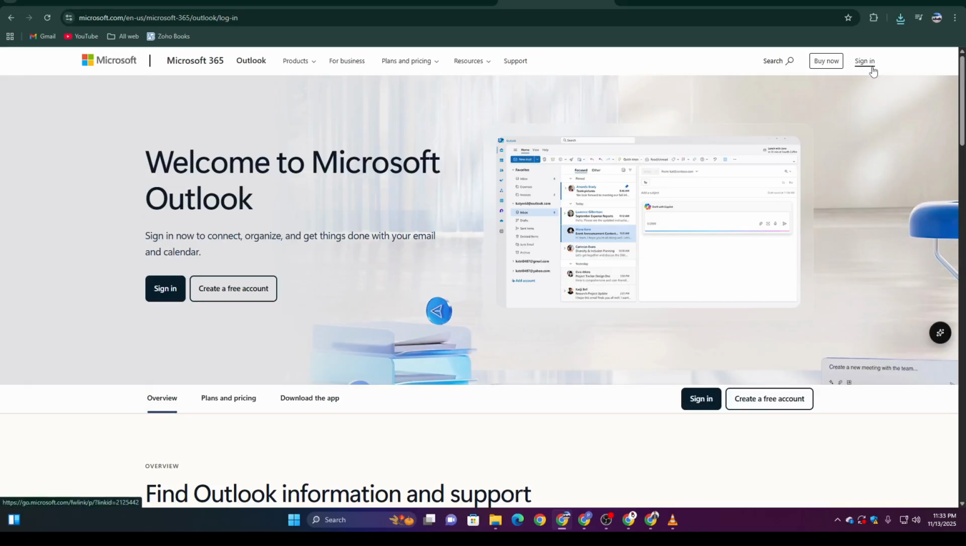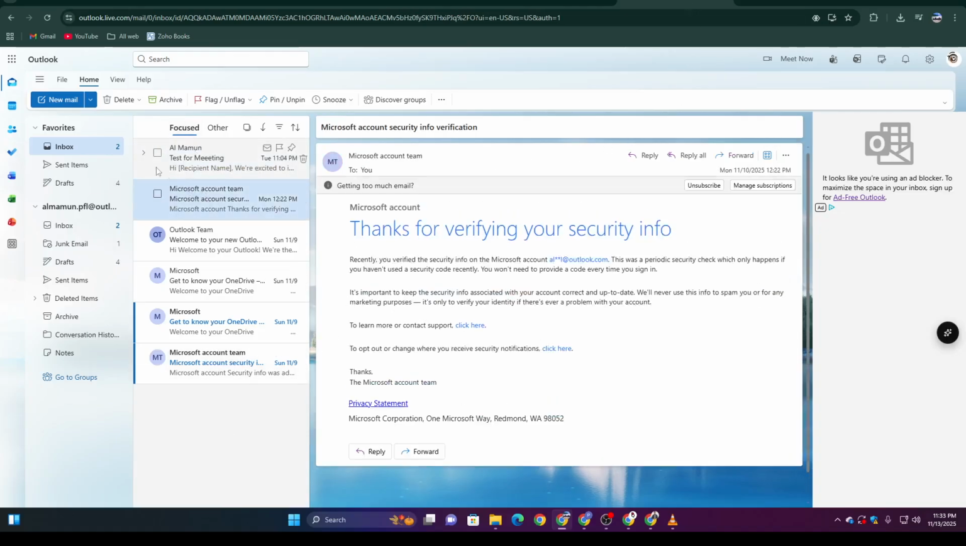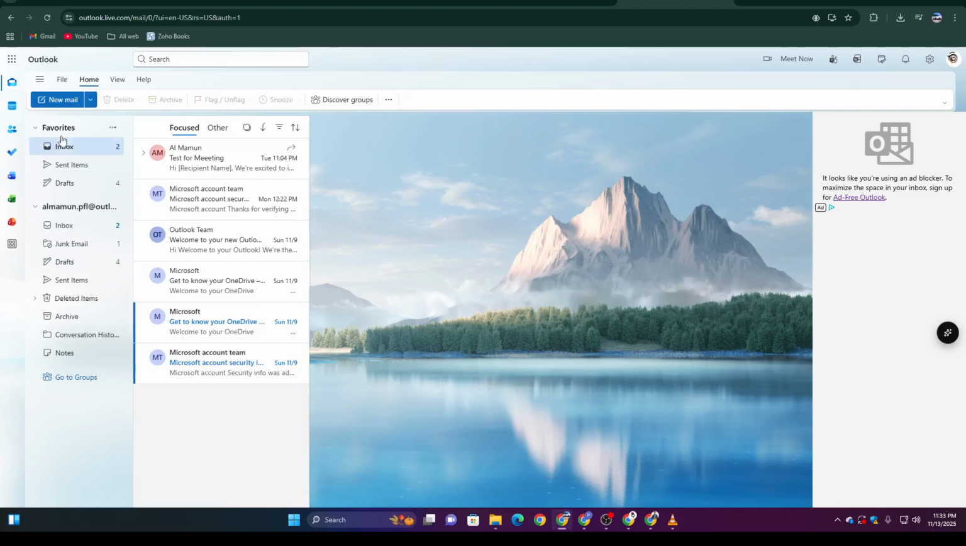Enter your Outlook email address carefully, then hit Next. Now type your password to log in. Pro tip: avoid saving your login details if you're on a public or shared device, just to keep your account secure. After signing in, Outlook may ask if you want to stay signed in. Choose No if you're on a public computer, then head over to the mail section. This will open your inbox where all your emails are listed.